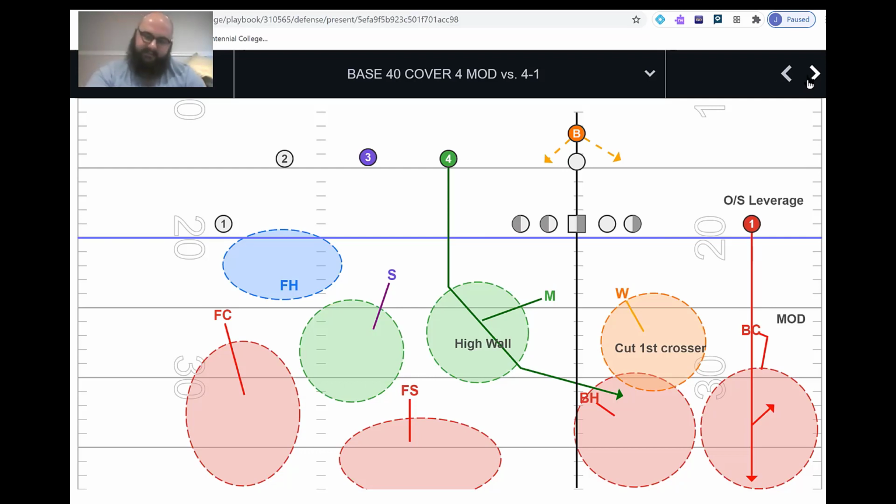Otherwise, if the back releases to the field, you've got your will linebacker pushing to the high wall there. In this case, I actually have drawn up this divide route.